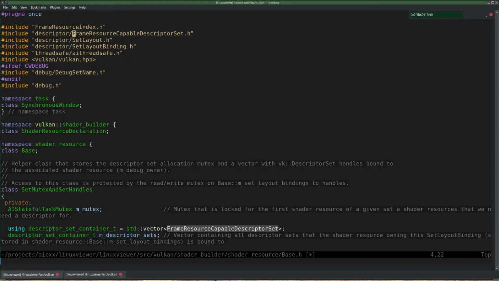Okay. Now normally, this is also the namespace then. So normally if I have descriptor colon colon set layout, I leave out the descriptor. But mostly then it begins with set. So you can read this as, it is a descriptor set layout, but I write it as descriptor set layout. Otherwise you would get the descriptor set layout. It's twice descriptor.